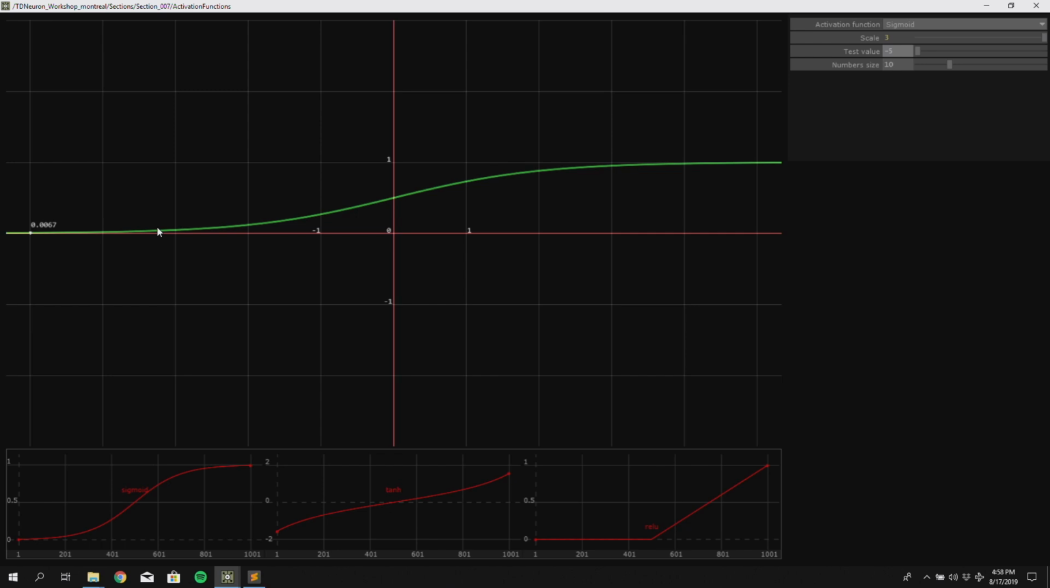Is this clear? Awesome. OK. Now, this is the basic intuition. That's all there is to the activation function, really. So let's see another one, the tanh.